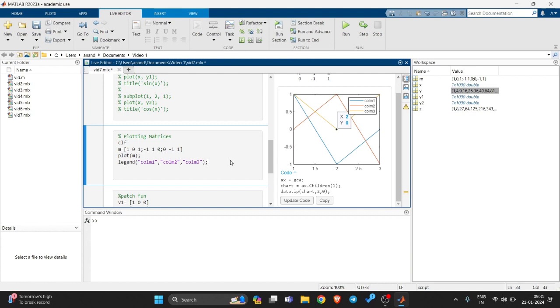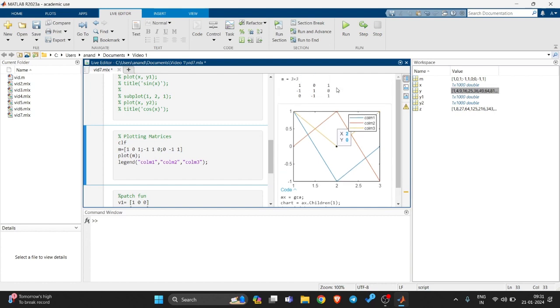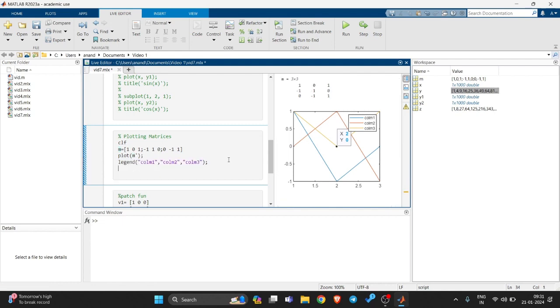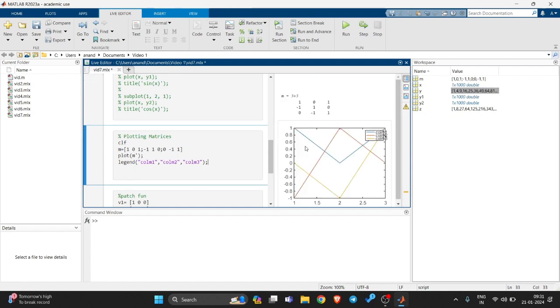So this is how MATLAB plots matrices. If you want the rows to be plotted instead of columns, just add the transpose operator over here. So now when I run this, MATLAB plots rows instead of columns. So this is how MATLAB plots matrices.